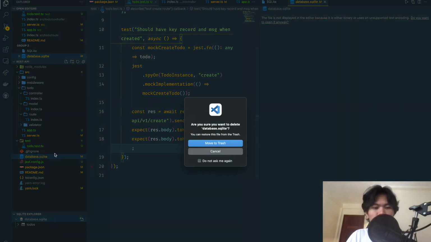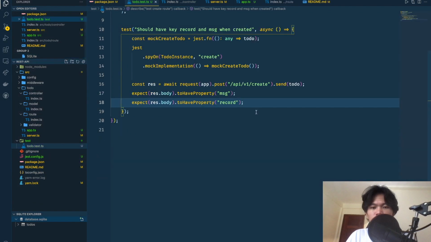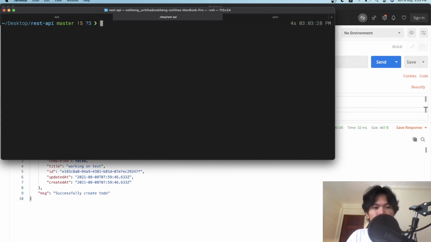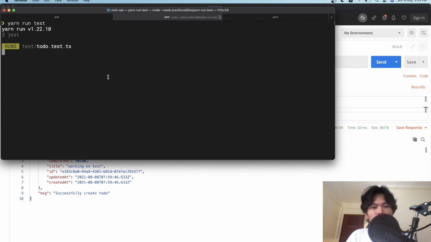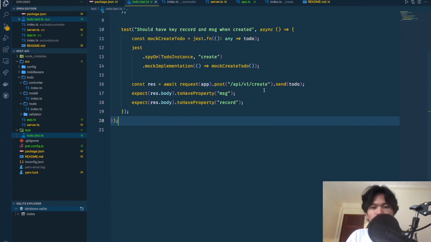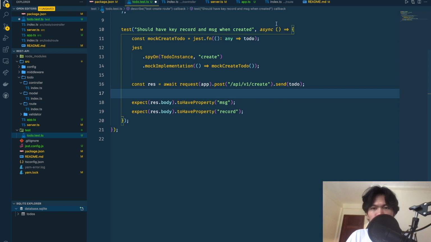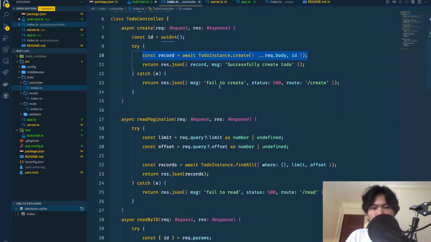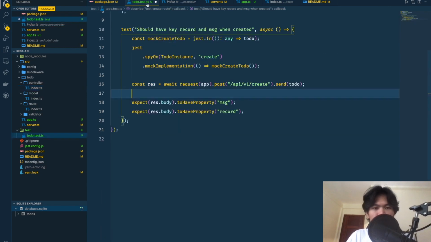Just to make sure, I'm going to delete our database, and then I can run the test again. So everything is fine. Okay, so it's great. And the other thing is we want to make sure that our function is running because we mocked it right here. So it means that we need to make sure that this function has been called inside our controller, so we can test that.